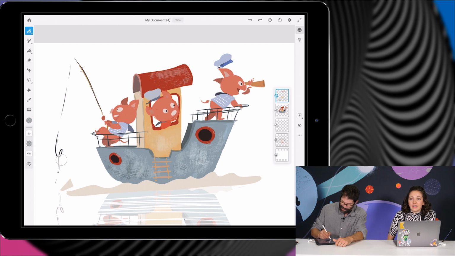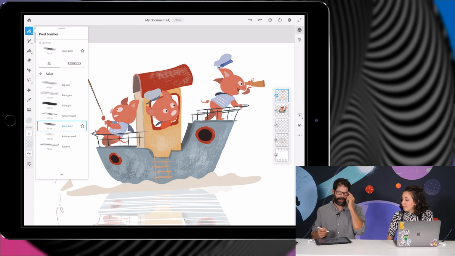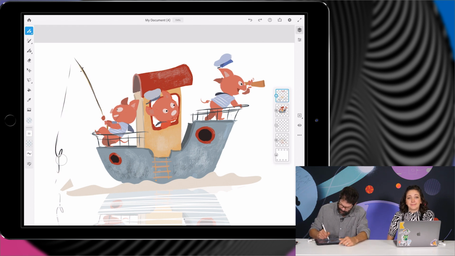Yeah. So here, I used the vectors to do the drawing, but now I'm just going in and trying stuff. Clearly, I know all those things, but I actually never use the rakes. I'm like, you know what? Let's do it. Oh, the rake brushes are awesome. Yeah, it's really cool.